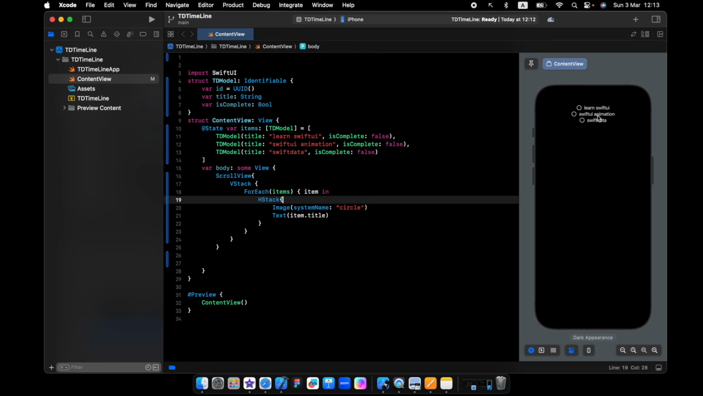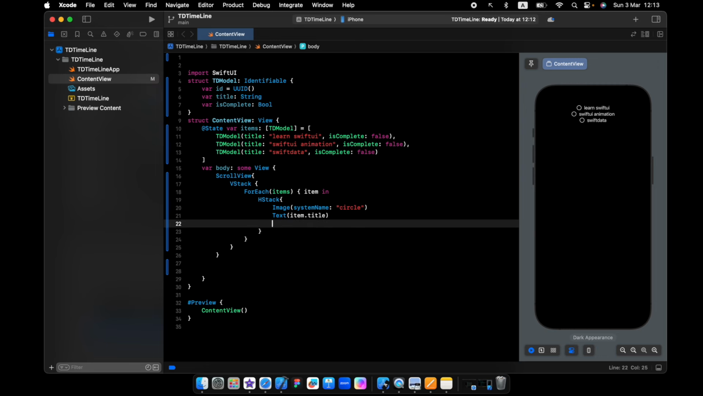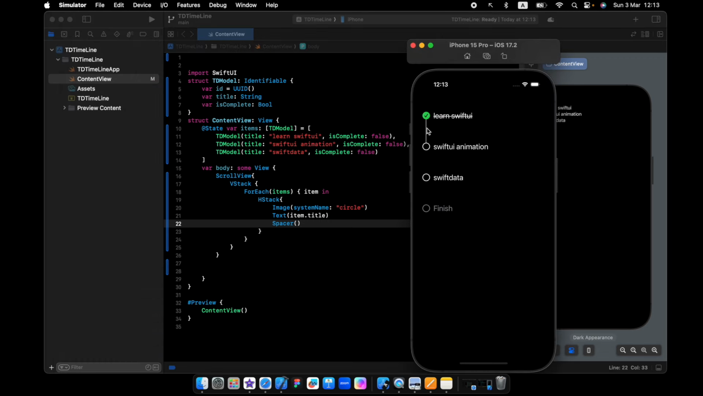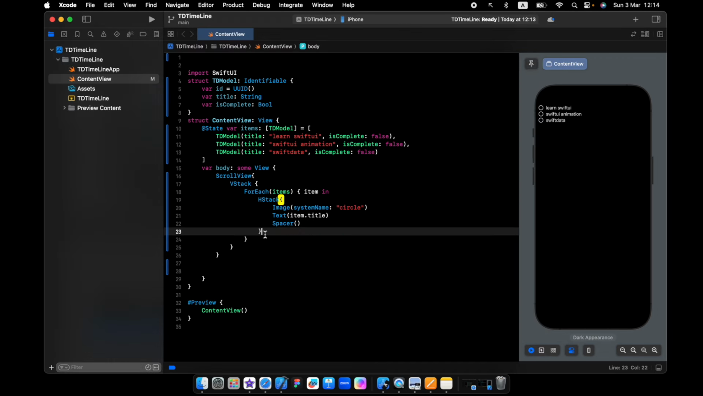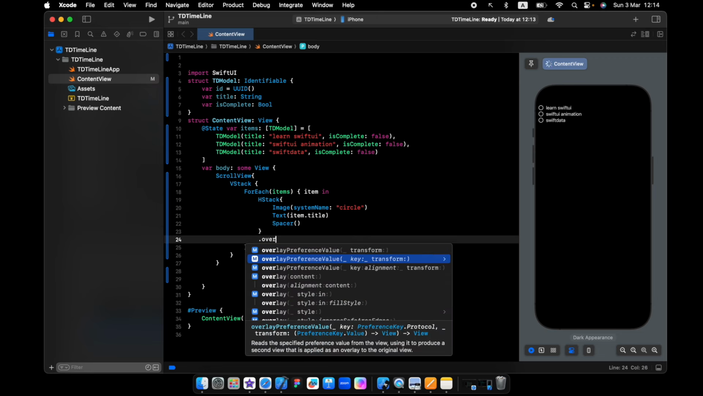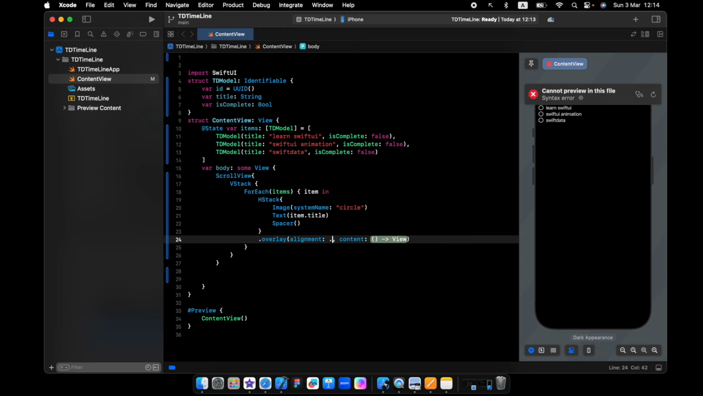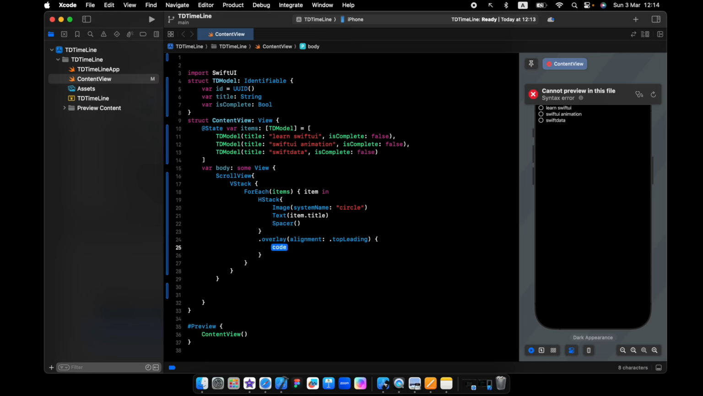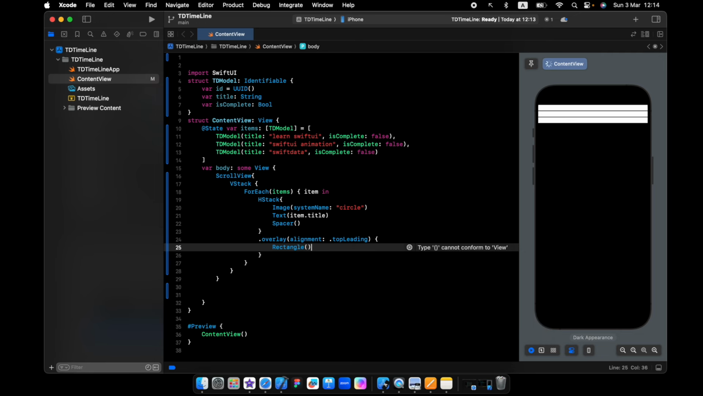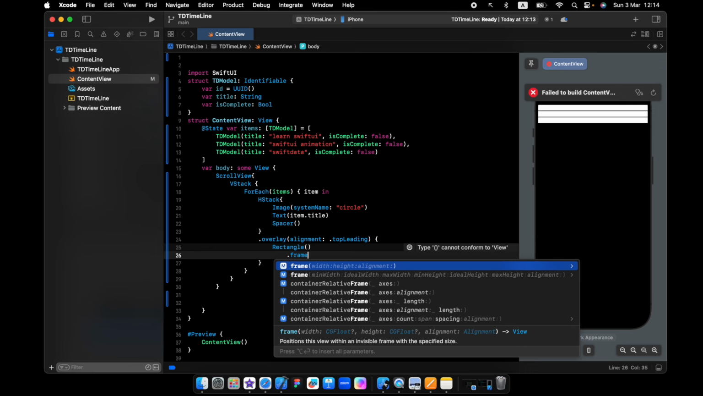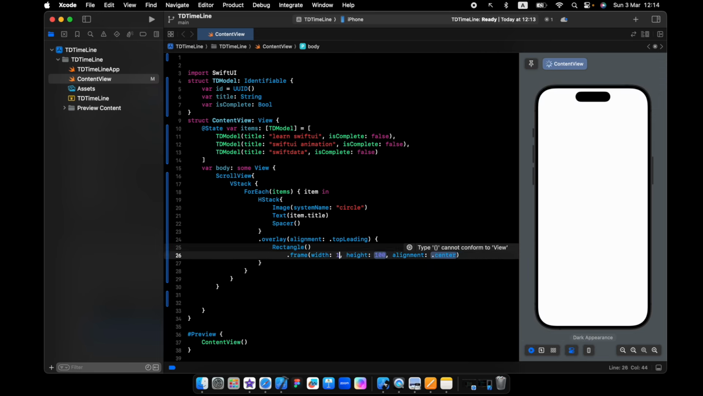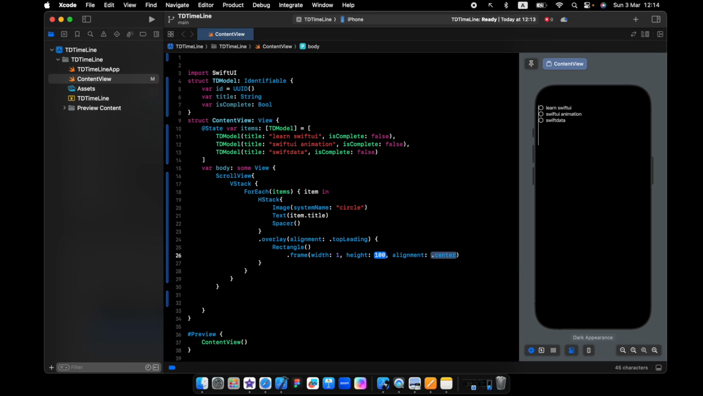I want to align all the items to the left. I want to use a spacer. And for the line, I want to use an overlay. For each item, I will give it a height of 90.